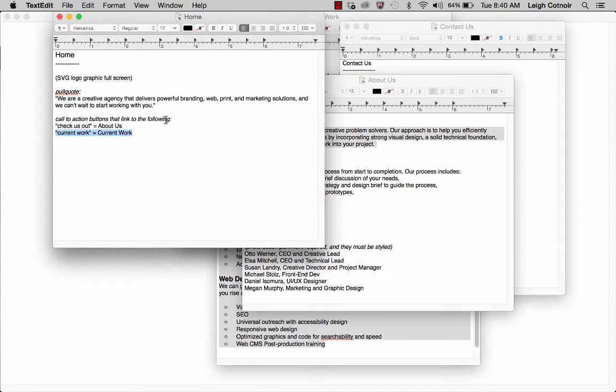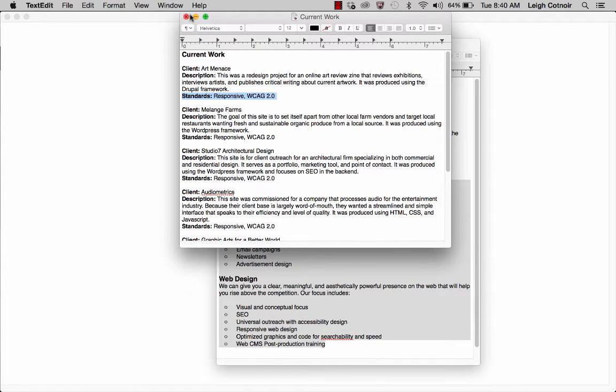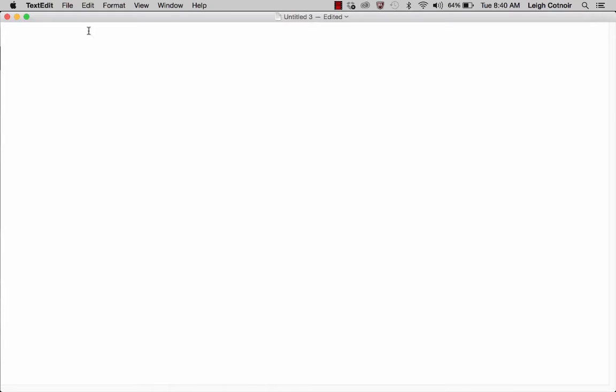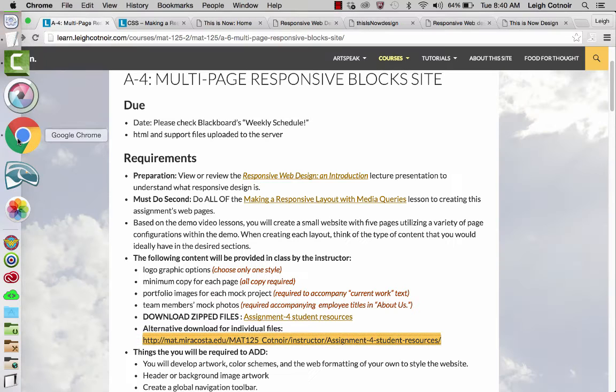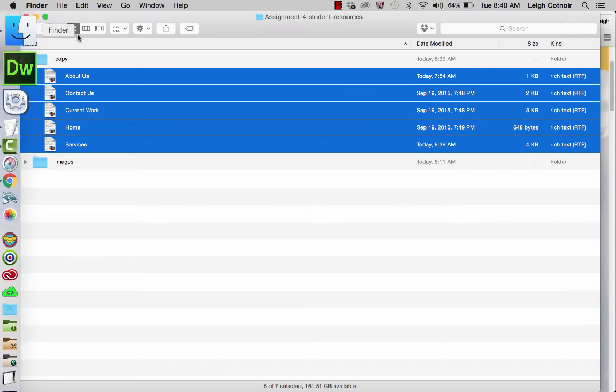Okay, so these are the pieces of content that you have to use on this website. That means it's going to be multiple pages. Okay. All right. So that's the copy.